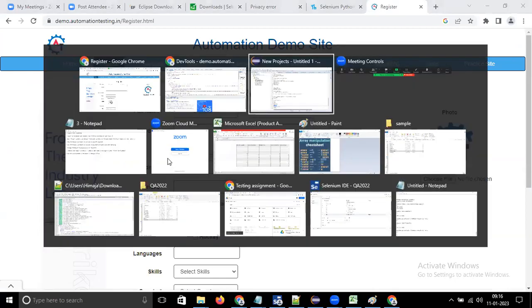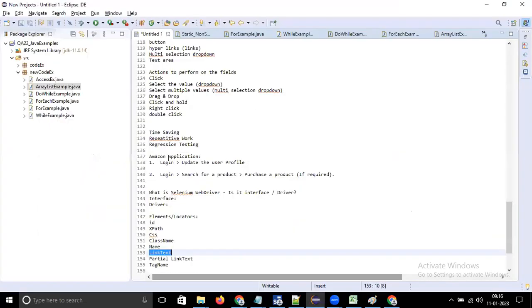XPath, I'll talk to you about that concept. It's a different story, because there is a big subject about XPath. We have two types, absolute XPath and relative XPath. How can we design it manually, or how can we get it from the browser? I'll discuss with you later.